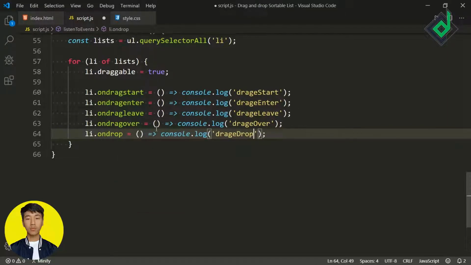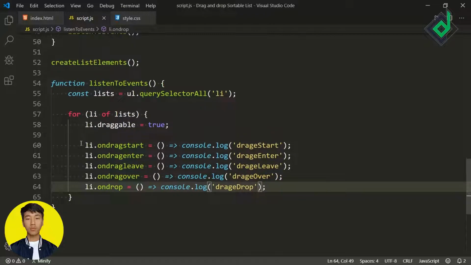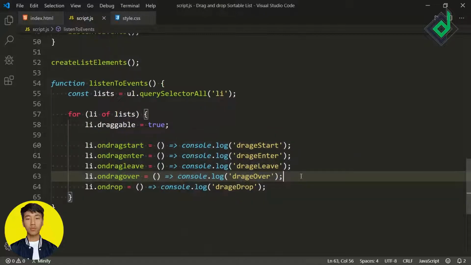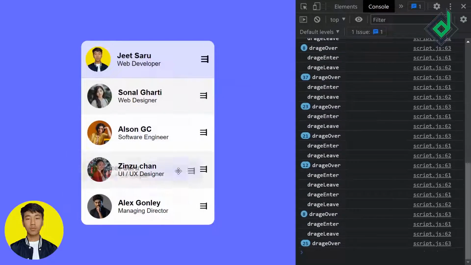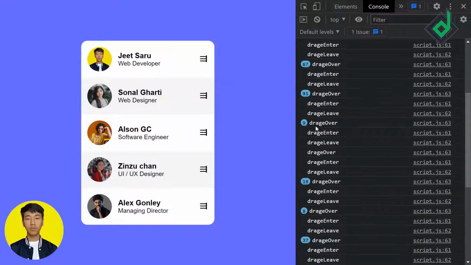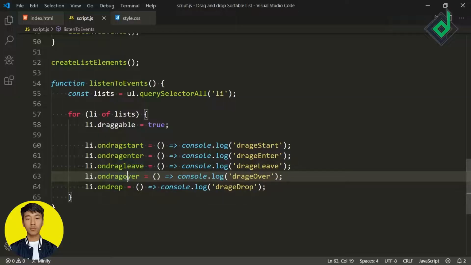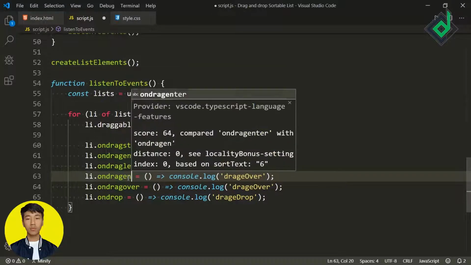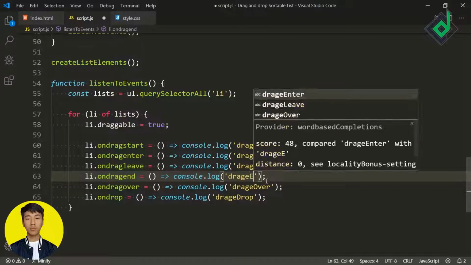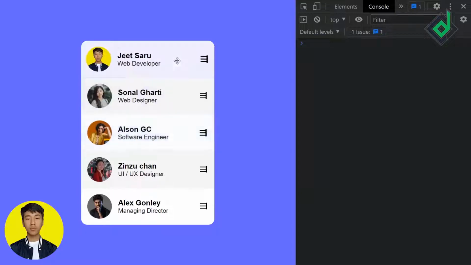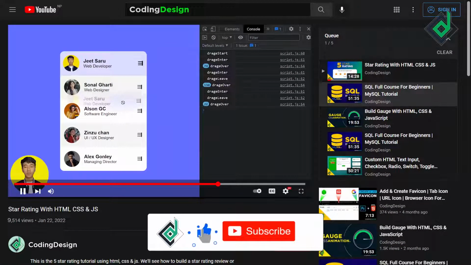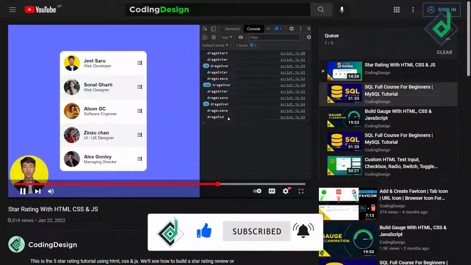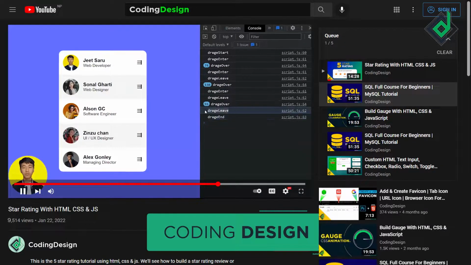Okay, so now let's check in our browser whether all these events are triggering or not. In the browser you can see when I drag, drag start, drag leave, drag enter, drag over, all the events are triggered. And once again I want to add another event, the drag end event. Let's drag the list item again, and now you can see all the events are triggered. But did you notice that when I drop the list element, the drag end event is triggered but the drop event we didn't get?